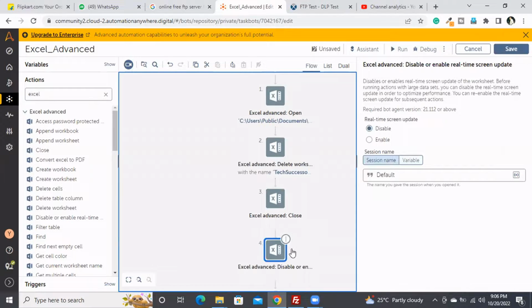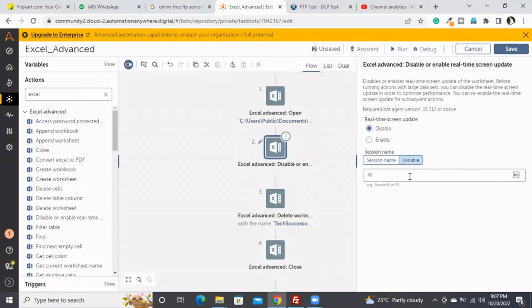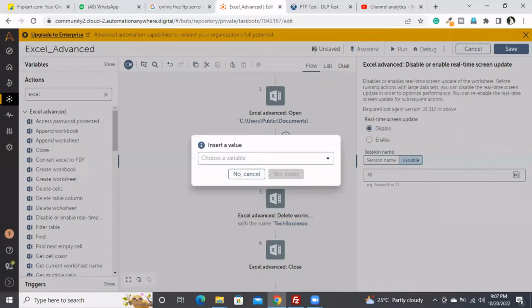What is this? Screen update. Okay. So if I use this one, what will happen when we are updating huge data on top of the Excel? When we execute the bot, we can see which cell is going to be updated, which data is going to be updated, and which sheet the bot is working on, all the things. If I disable it, the actions will be performed, but for visualization purposes, we cannot see those options.